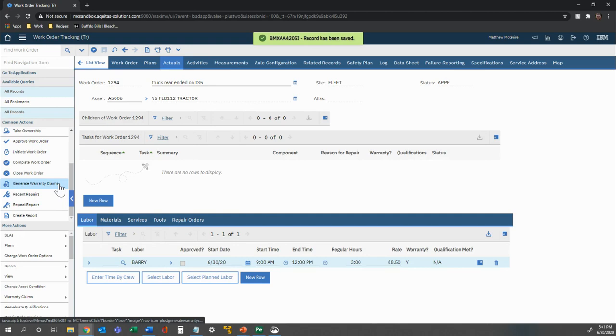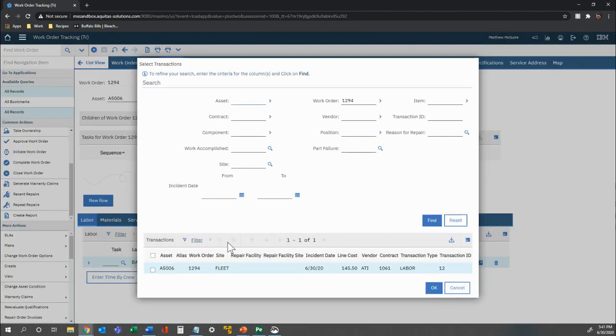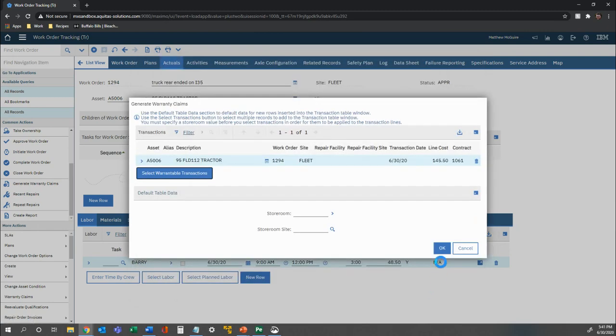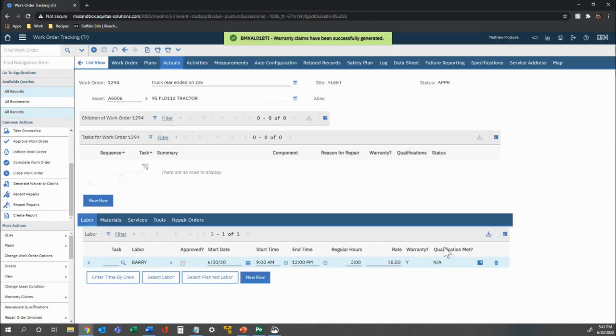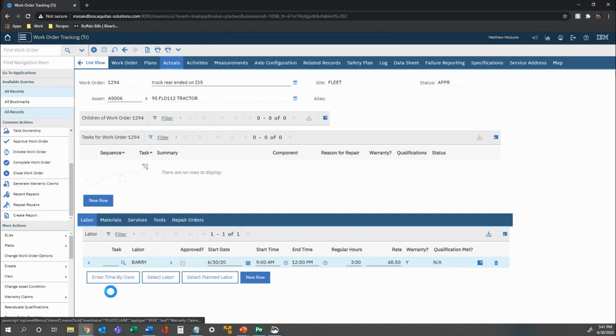And now let's try to generate that warranty claim again. Select the warrantable transactions. Voila. These transactions are populated. So we'll select the transaction line that we want, select OK, select OK again, and we see that a warranty claim has been successfully generated. So now let's move to the warranty claims application.